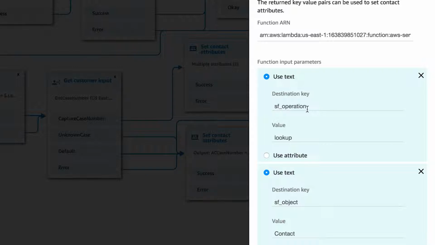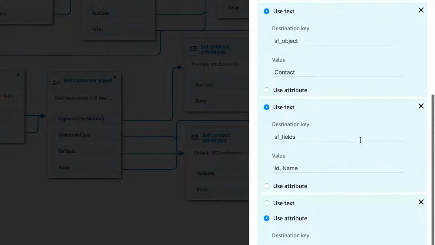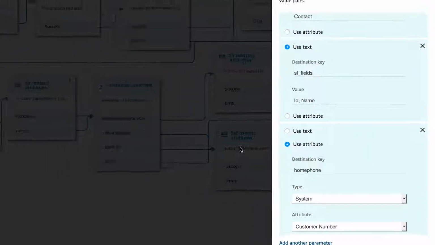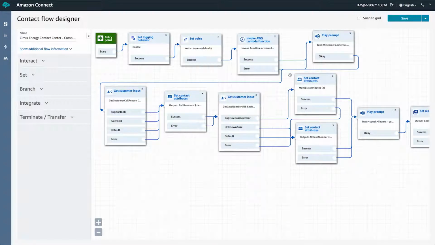So what you have here is we have the various attributes that we're trying to do in terms of doing the data dip. So what we're saying here is we're going to do a Salesforce operation called lookup for the contact object to pull the ID and name field and base that on the number. So we're going to actually pull that information. So when you heard earlier on the demo that the number and it did the personalized welcome to the customer, that was based on the data dip coming back from Salesforce.